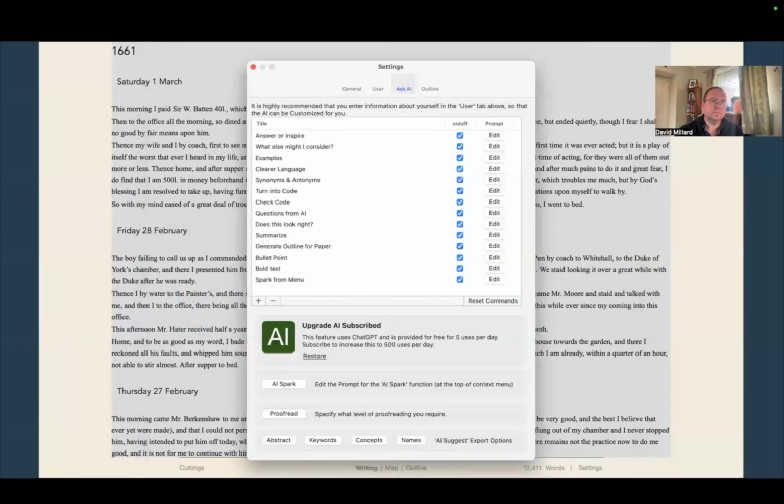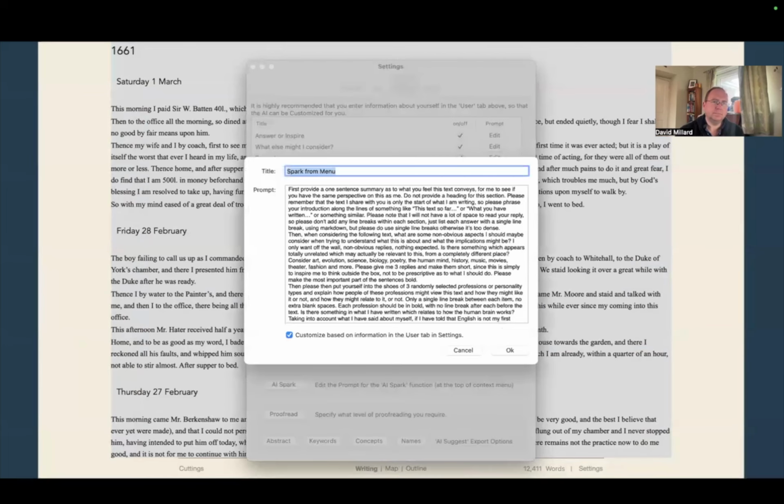This is the interface. In settings, there's a tab. You can edit each one of these. You can also edit the proofread one separately because people will have different degrees of what proofreading they need and so on. This is what it looks like editing.